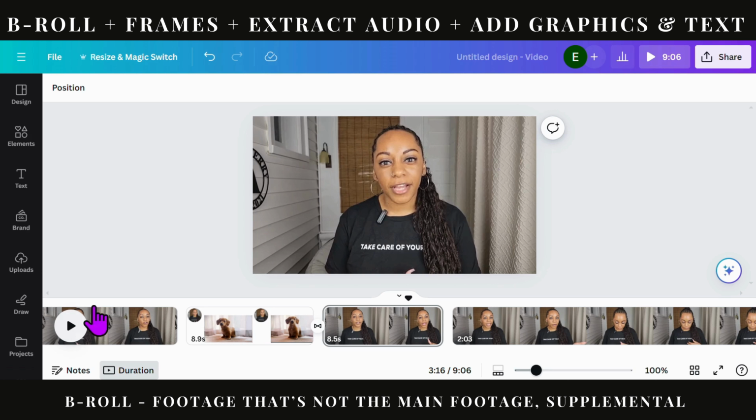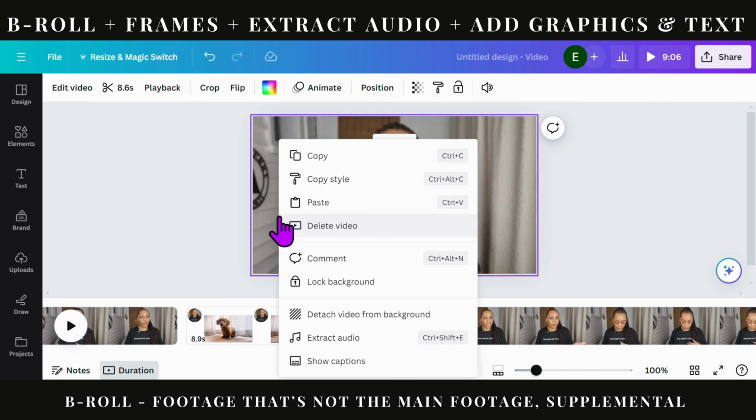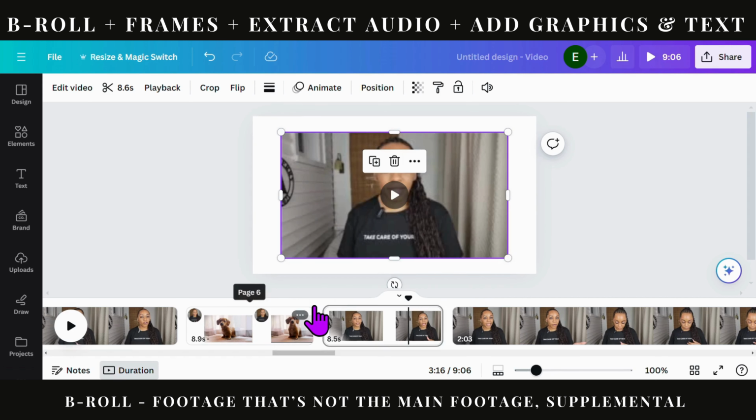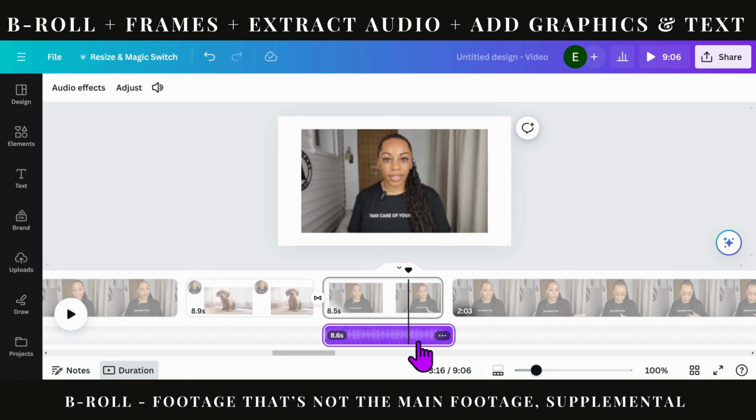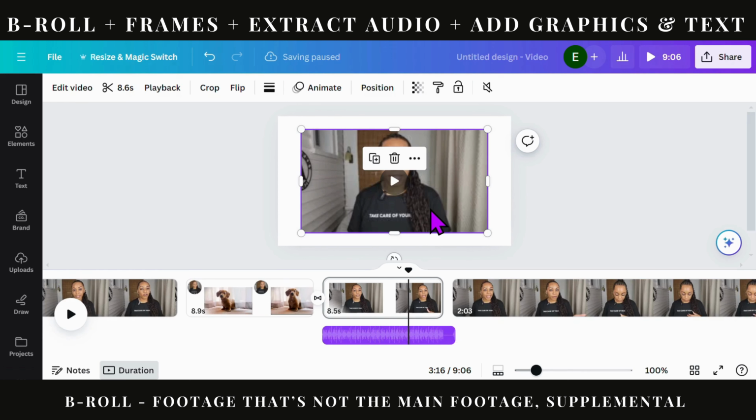Okay, great. And now I'm going to show you a really cool feature, which is called extracting the audio. So I'm going to detach this video from the background, right click again, and then extract the audio, and it will pull out all the audio from the footage. So you see I've pulled it out. I'm going to delete my video, but the audio still remains.